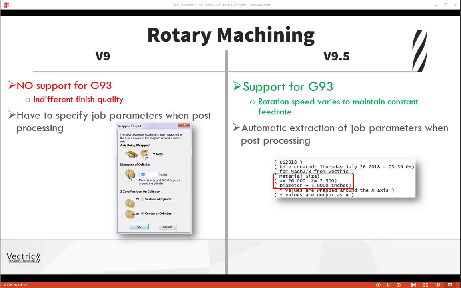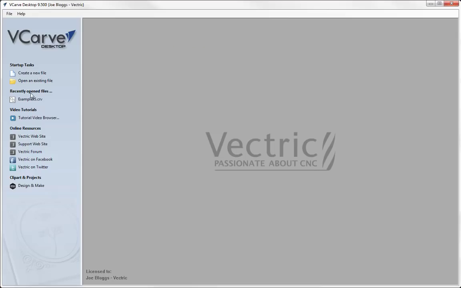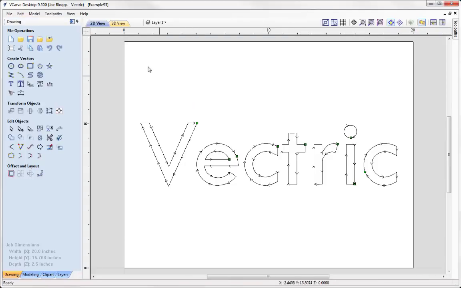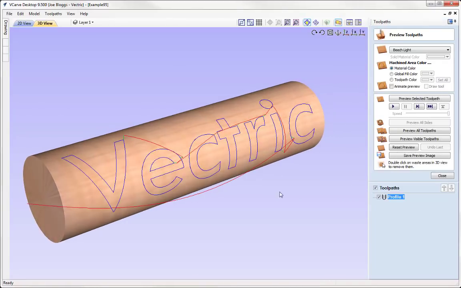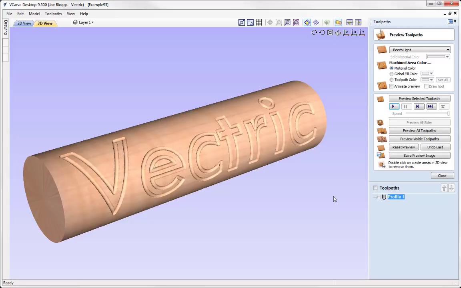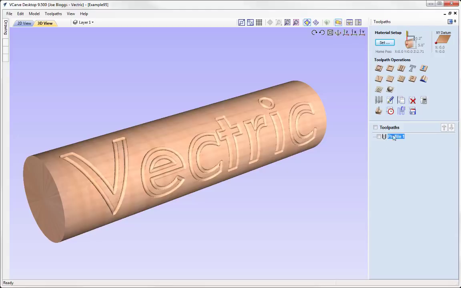I've got a session of VCarve Desktop started here, and I'm going to open an existing model. It's one that we saw earlier. So I'm going to switch across to the simulation. There you can see the Vectric text that's going to be engraved, and if we quickly simulate that, you can see that. With that, I'm now going to output that using a rotary post.